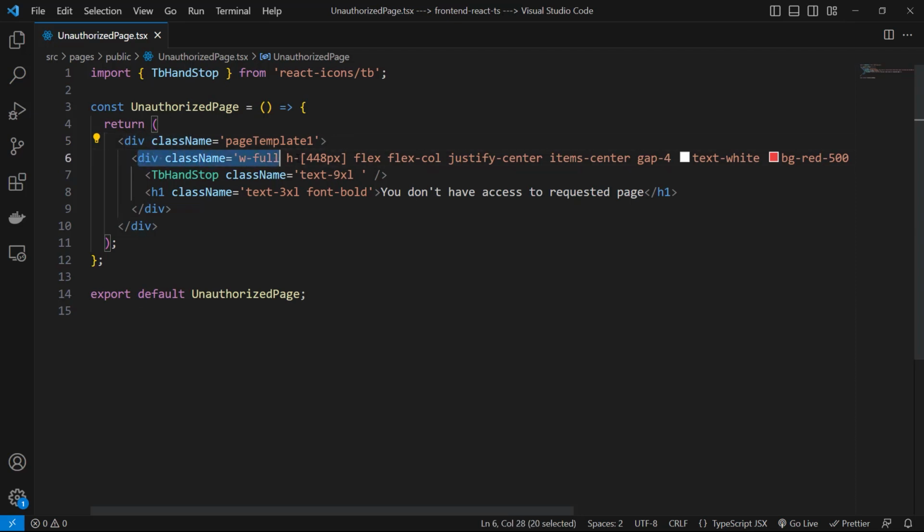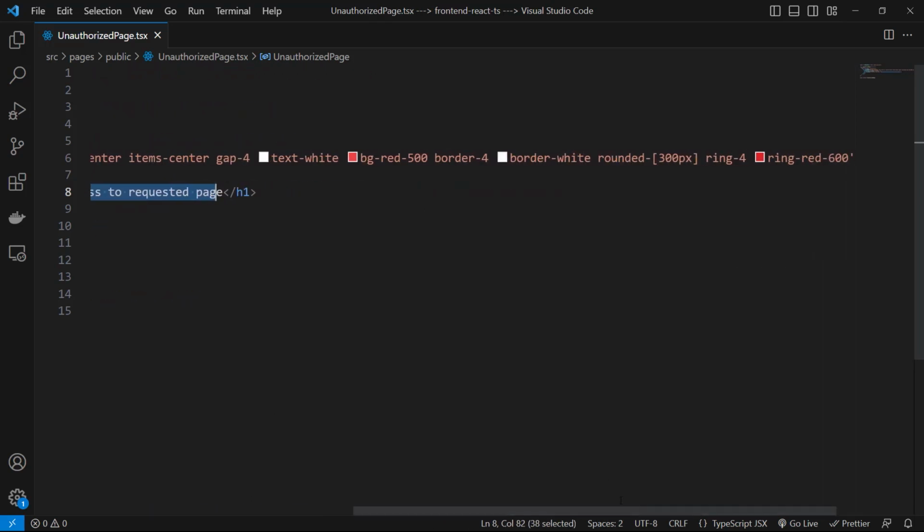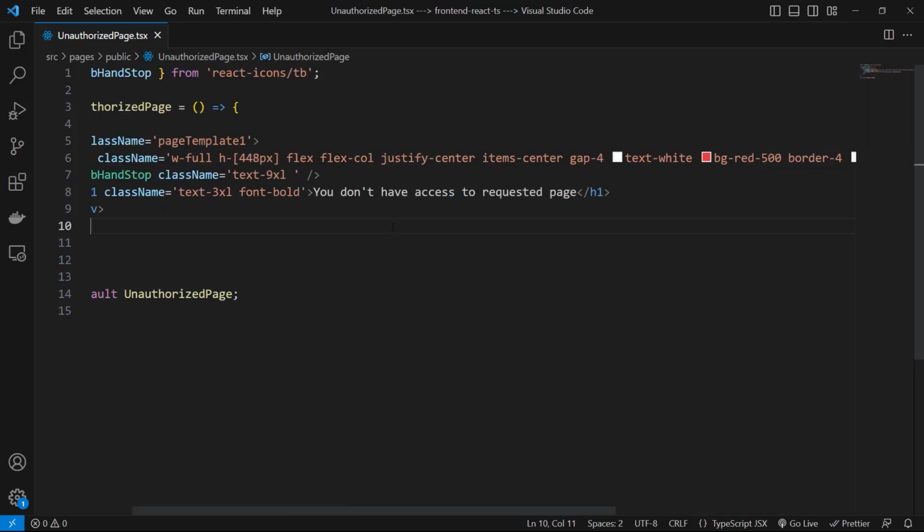And again, we are using another division with this icon of TB hand stop, and also an H1 with the text you don't have access to requested page. And again, we are using a BG of red and a border of white and also a ring of red 600. Let's see it on the front end. So this is for the unauthorized.